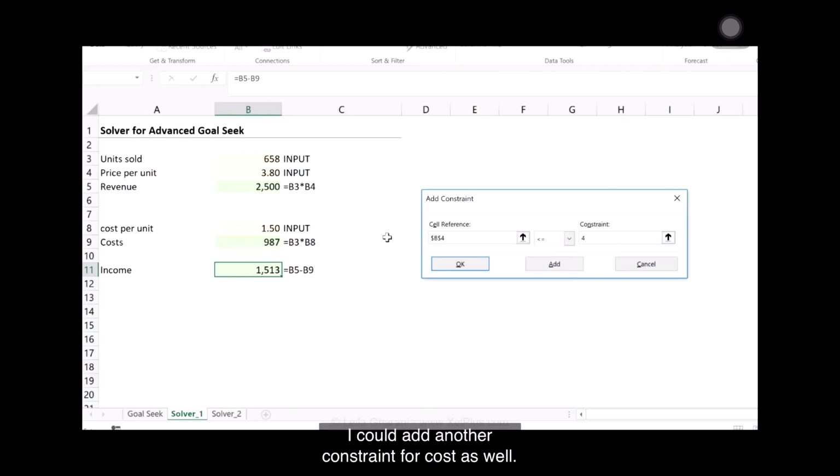I could add another constraint for cost as well. I could also expand on this same constraint and say it has to be less than or equal to 4, but greater than and equal to 3. I can add that by just going here, saying add, and putting this again in here, and selecting the greater than and equal to and 3 here.